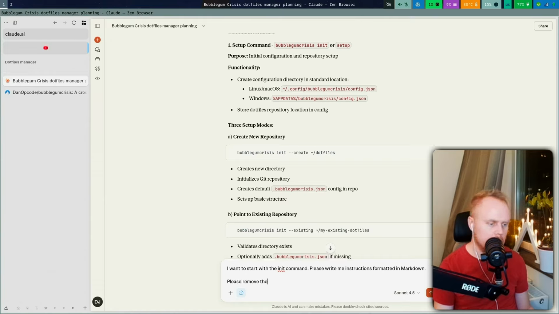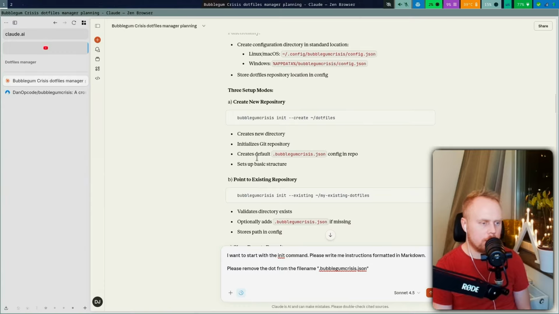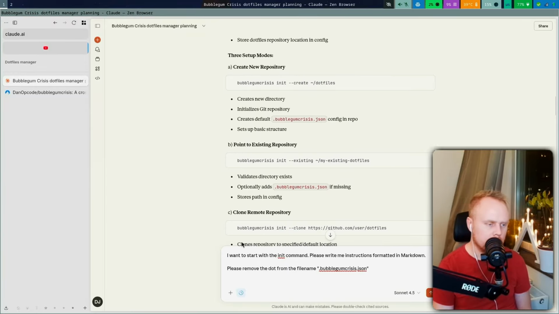Please remove the dot from the file name. And then we will copy this. Sets up basic structure, but otherwise I think it sounds good. Created a directory, initializes git repository. Otherwise, maybe we have already created a folder with .files. And I think this sounds good. Validates directory exists, optionally adds the config if missing, stores path in config.